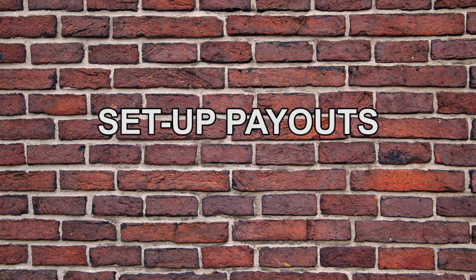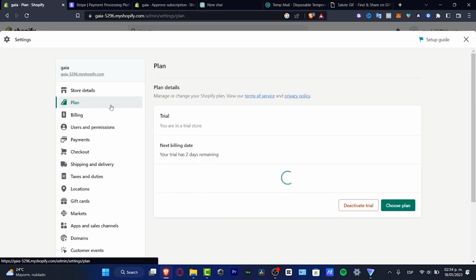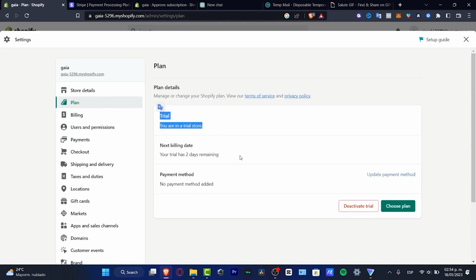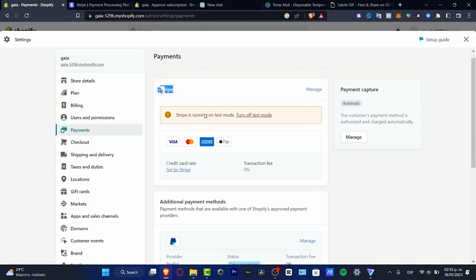Step 5. Set up payouts. After entering your banking information, you will need to set up payouts. Payouts determine how and when you will receive payments from Shopify. You can choose between automatic and manual payments. Automatic payouts are deposited directly into your bank account within 2 business days, while manual payouts require you to manually transfer funds from your Shopify account to your bank account.